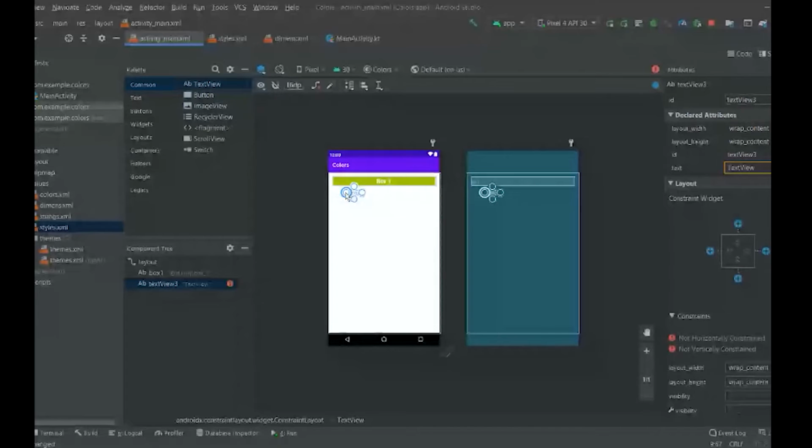We have got a margin of 16 density pixel. Now for this element, let's call this box2. The text to show. Let's extract a string resource. Create a new string value. Call it box_2, and inside that we can type box2 for the text. Yeah, we have the text.